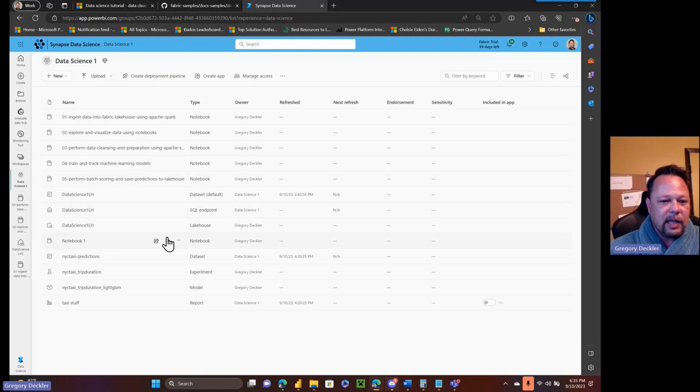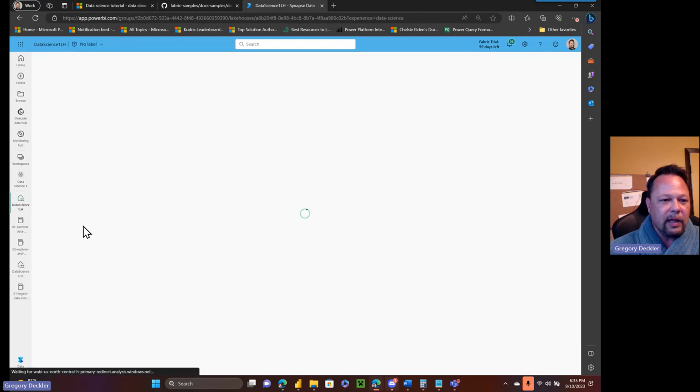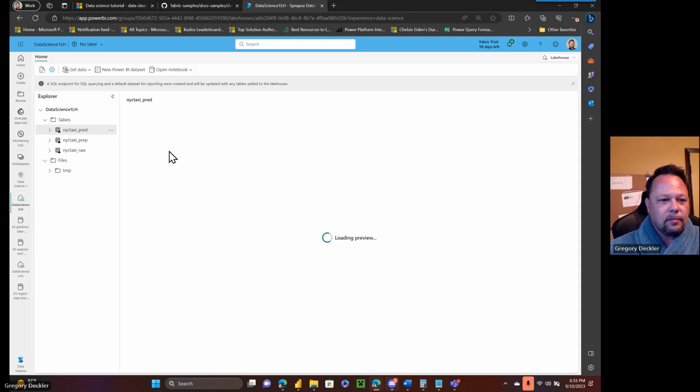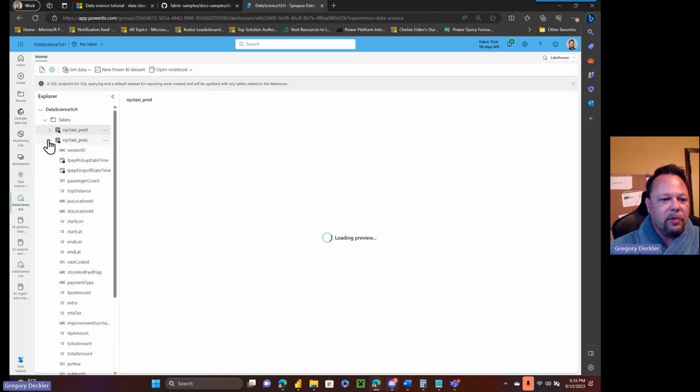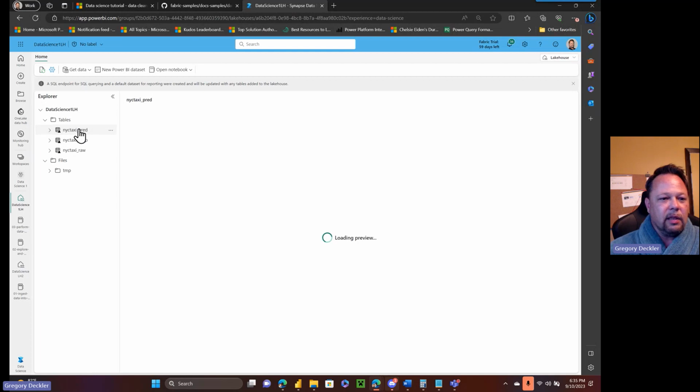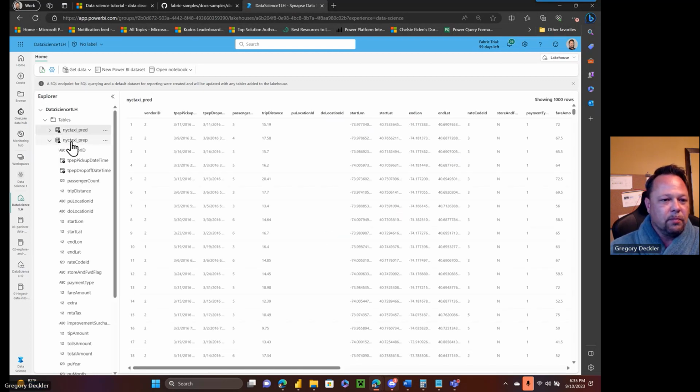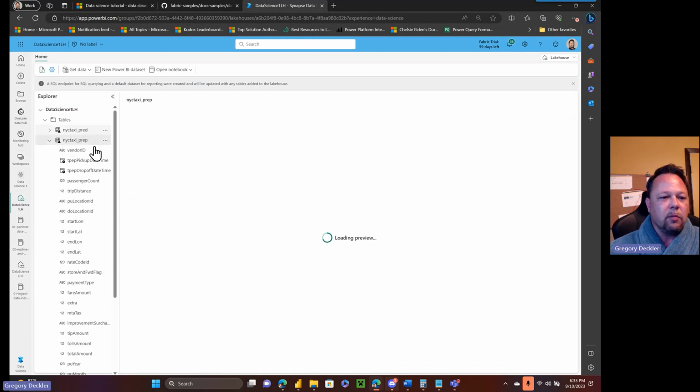After that step, if I go by my lakehouse, I should have this table, New York City taxi prep. Basically what it's done is taken the raw data here, and I've prepped it via a bunch more Python code, which is fun, and made this prep table over here. And then in the other steps, we'll get to this prediction table. That's what this step is supposed to do.